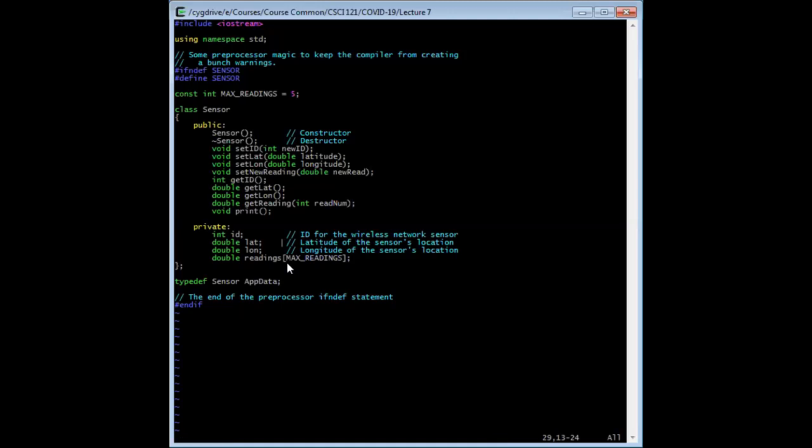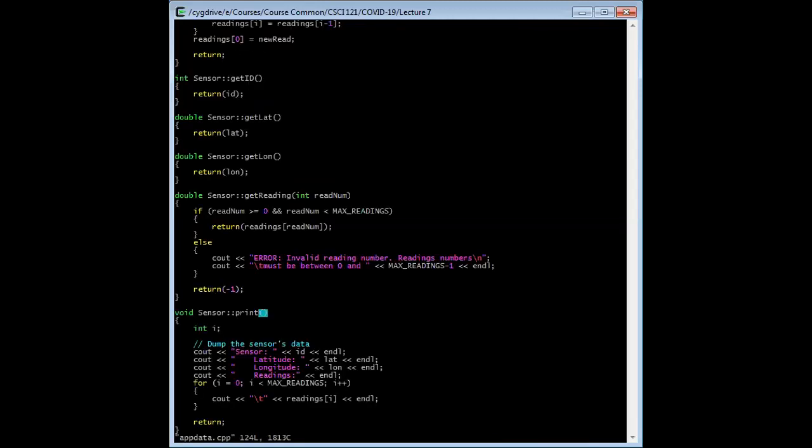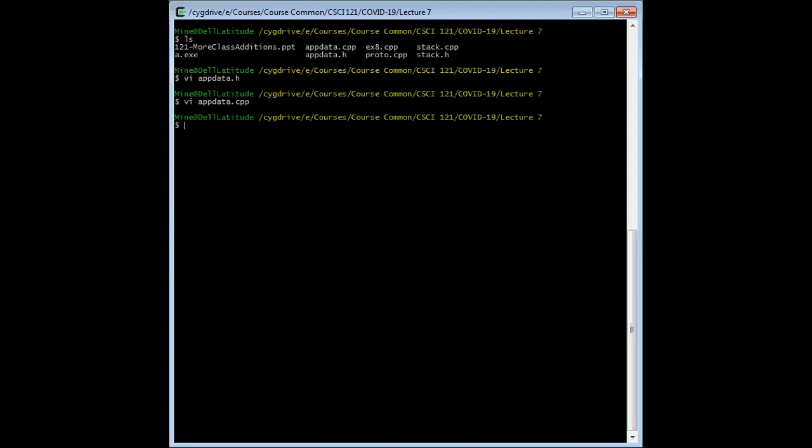Now, since I changed the name of that print member function, I have to change that in appdata.cpp as well. And if you notice, my cursor was already sitting right down here on the print, and I had already changed that from print sensor to just simply print. Okay, so I can get out of here.